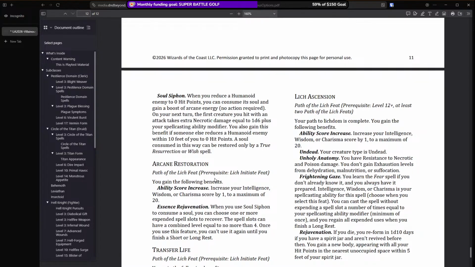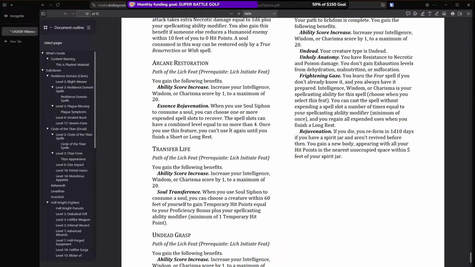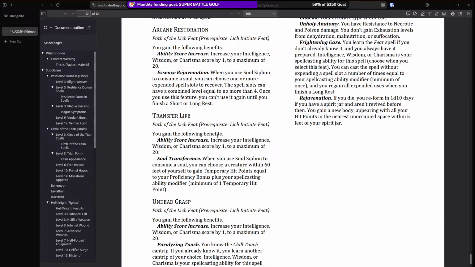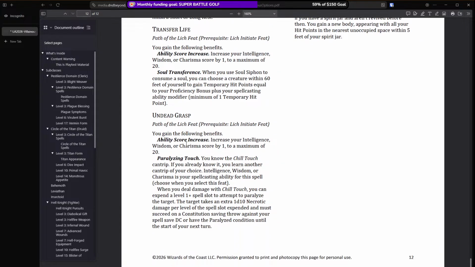Sure, seems alright. I mean, it seems a little weak, but you're already a wizard, so you're already really strong. When you use Soul Siphon, you choose 1 or more expended spell slots to recover. Sure. That seems neat. That's fine. Yeah, that's pretty cool. Choose a creature within 60 feet to gain temporary hit points. You're gonna just absolutely be out of luck when you face a boss fight, right? But these are nice. Mind you, wizards are outsized in power against bosses anyway, because they can stun and things like that. You gain Chill Touch, sure.